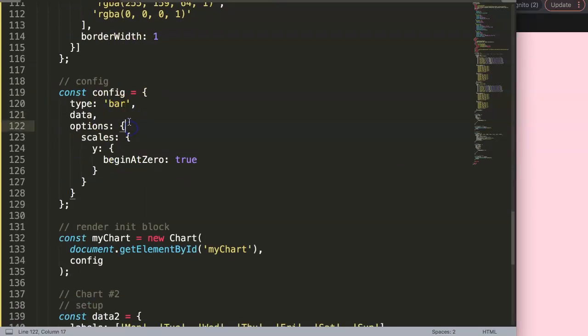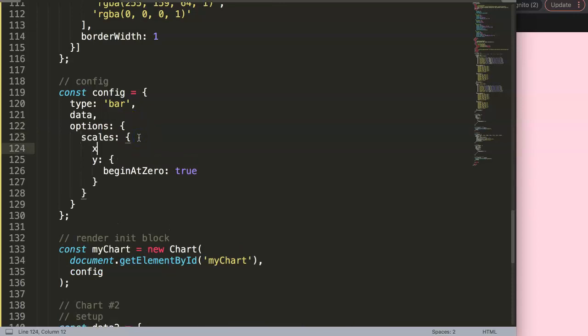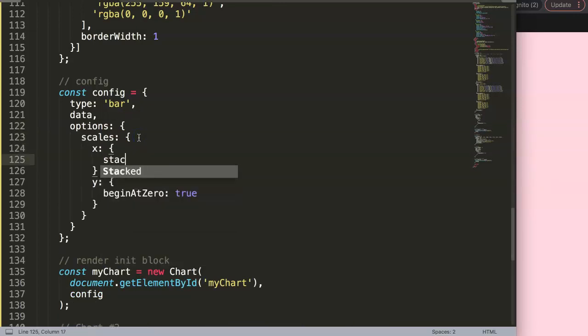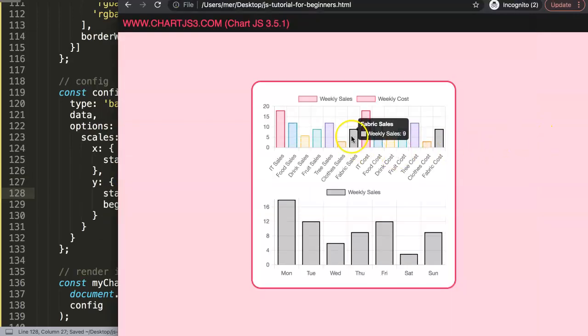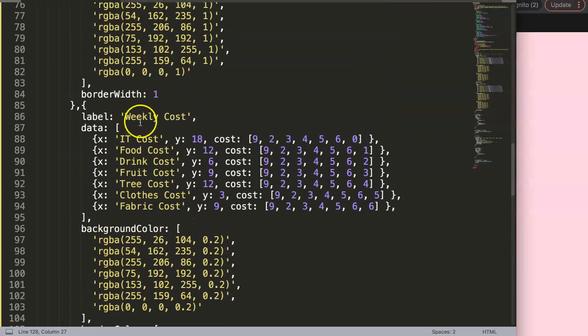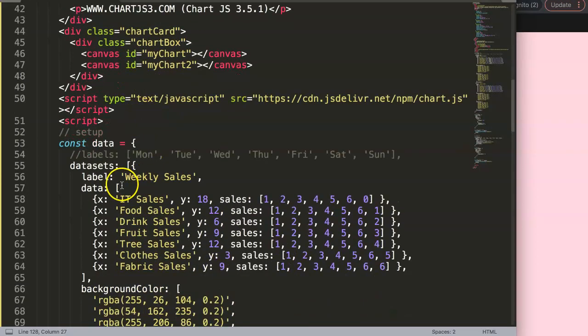So what we will do here, the following, we're going to create a stack. To do a stack, we need to be here in the scales. And then we say X, and we say here, stacked, true. And then we have here comma, and then we say here another one for the Y value, and then we say stacked, true, comma. If I save this, refresh, alright, it works, but for some reason it just duplicates this one here. Fair enough. Then what we need to do here is some tiny adjustments.